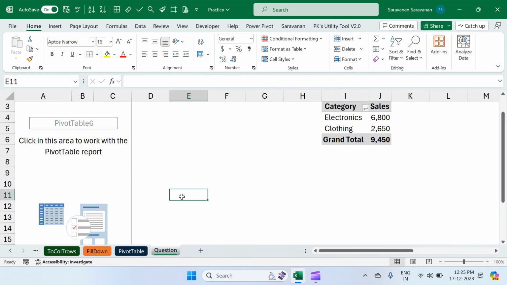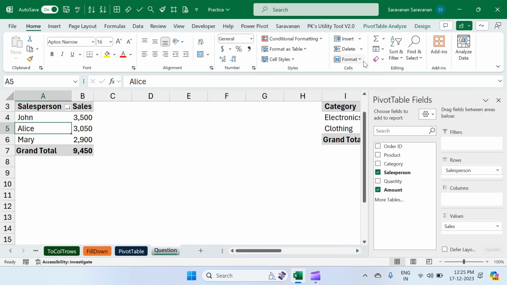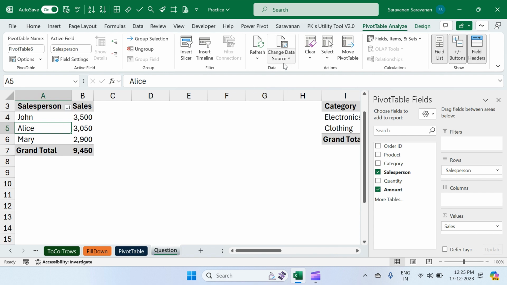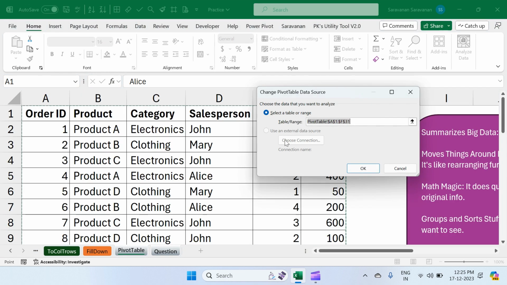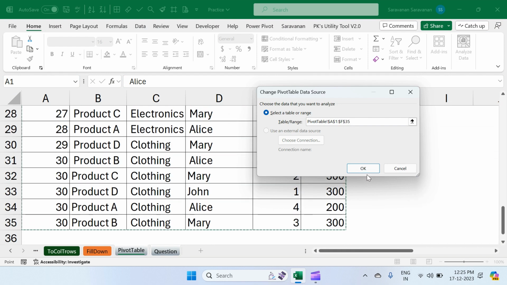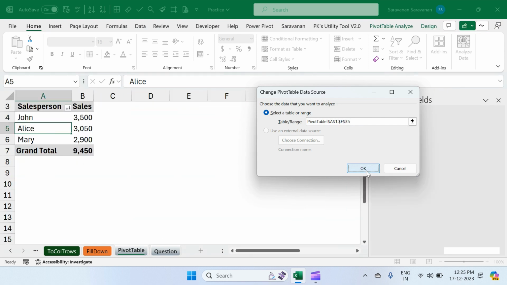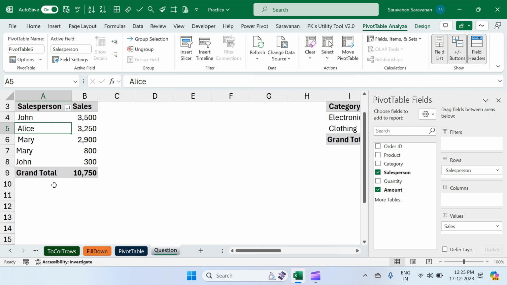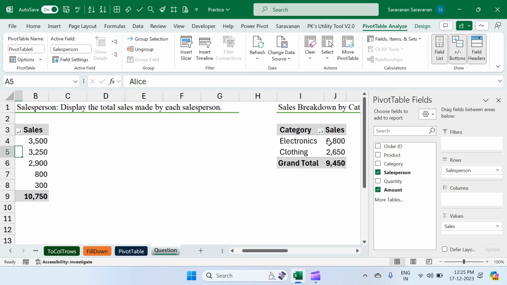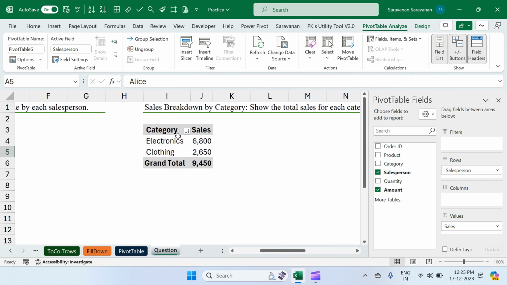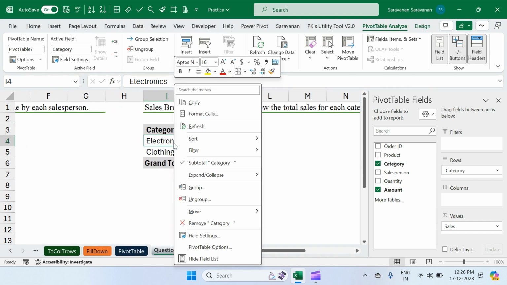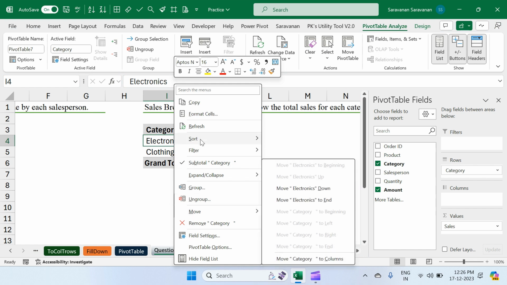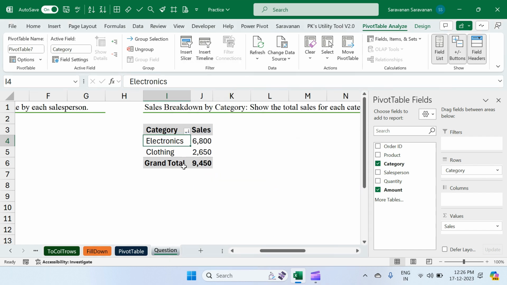Okay, let me do Control Z. So go to pivot table, analyze, change data source. So Control Shift Down Arrow, then click on OK. Okay, so now we can see 10,750 it is showing. So let me see how much it is showing. It is still showing 9,450. You need to do right click, refresh. That's it. So now we can observe.